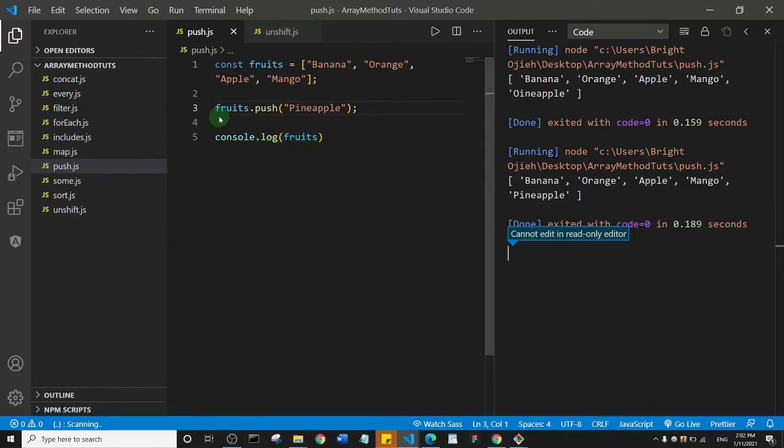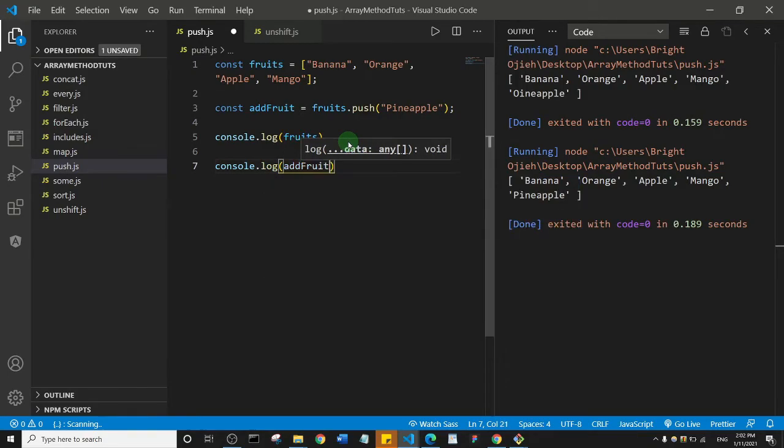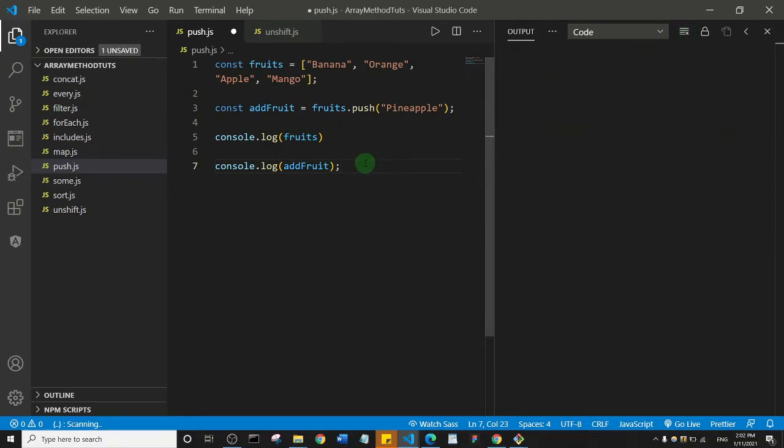But there's one more thing I probably should talk about, and let me just show you instead. I'll say const addFruit, and I'll set it equal to fruits.push. So if I come down here and console.log addFruit, what do you think would happen here? Let me clear the terminal. I'll save this and run it.